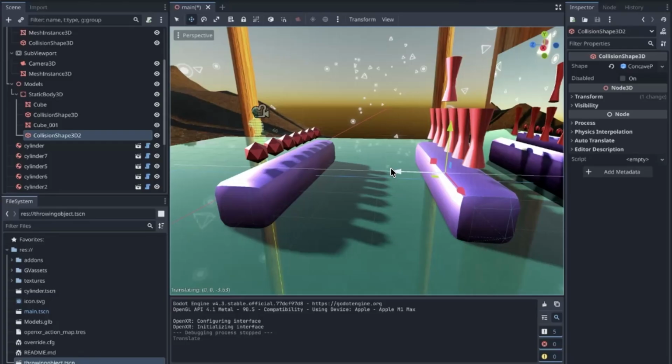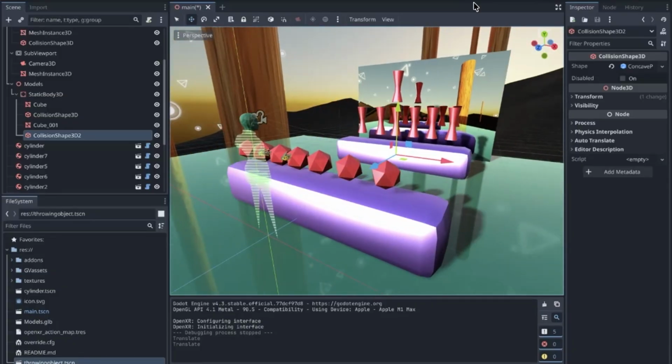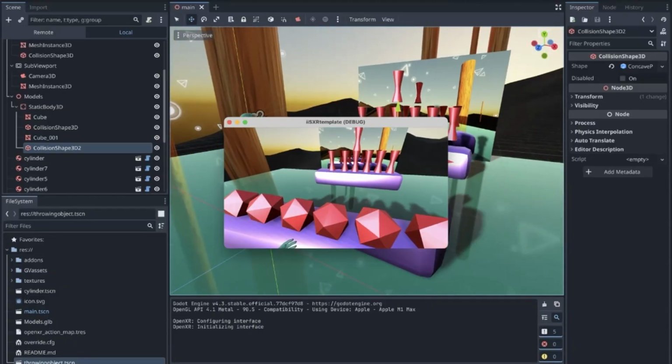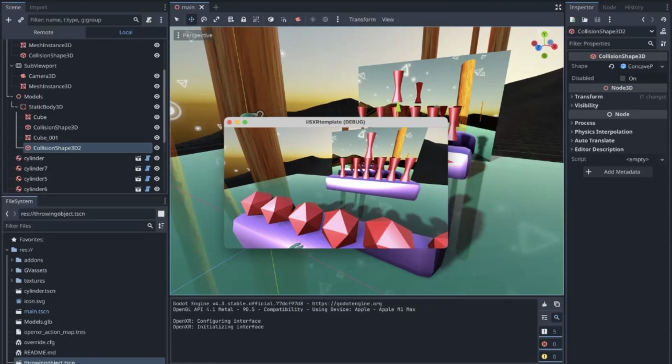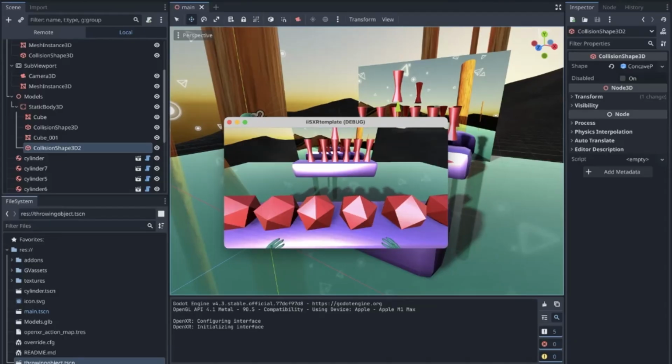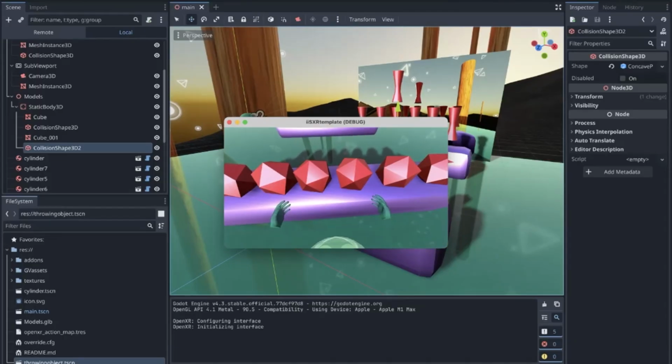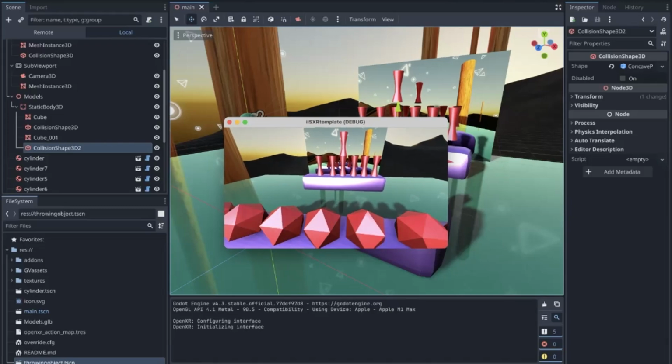I'm not really sure how I did that, so I'm just going to drag that collision shape over here and line it up with the table. And now we'll hit play and see if that works. Yes. So you can see our cylinders are all stacked up on the table in front of us, and our rotating objects to throw at them are all in front of us. So this scene is complete.